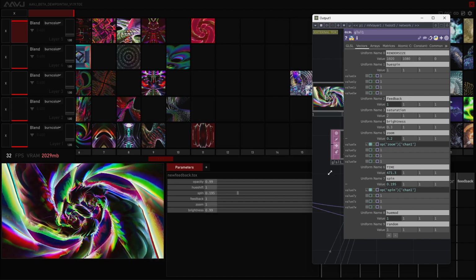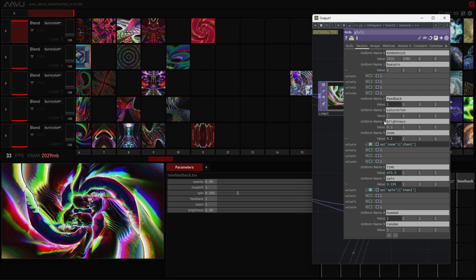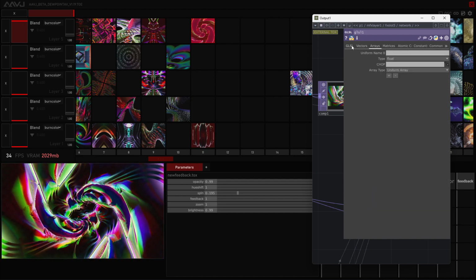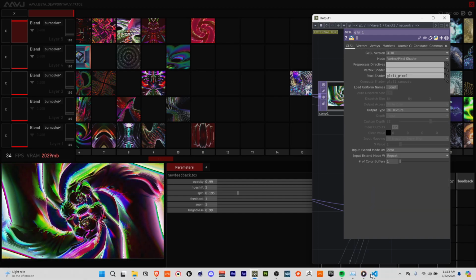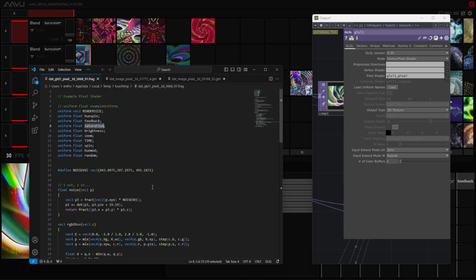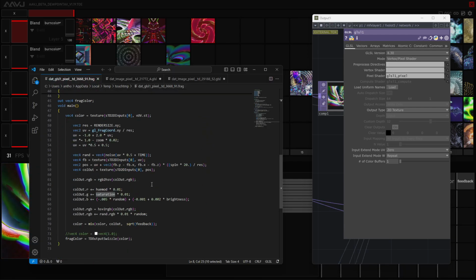Yeah, so that is pretty much this effect in a nutshell. Basically, what it's doing is taking the input texture, which you have to use this format for calling the texture, which is a little bit odd. It's TouchDesigner's native uniform for it.